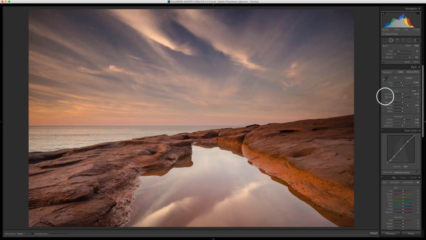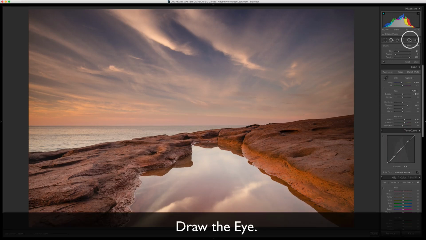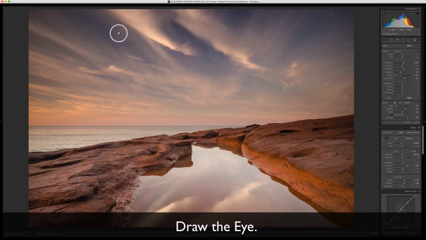The next I would do is drawing the eye. For this image, I would go up with the brush tool and paint in a little bit of, and you'll see that there's already a pin here.